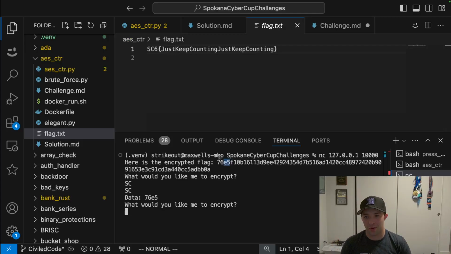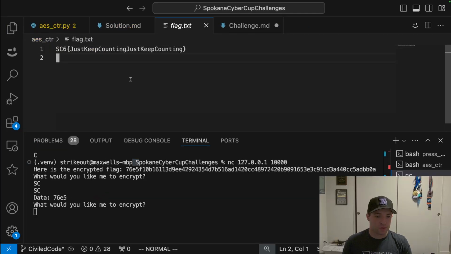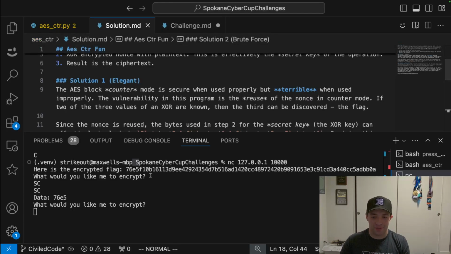Cool. So those are the two solutions for this. Thanks to Drew for writing this. I think it's really fun. I think it's a good introduction to modern cryptography once you start to get outside of things like Caesar ciphers. A lot of modern cryptography is understanding the various properties of things and having a good time with it.